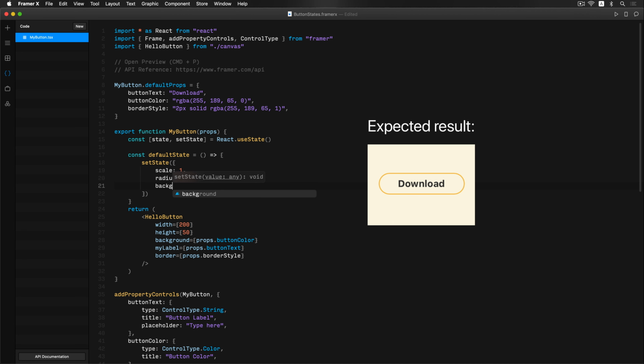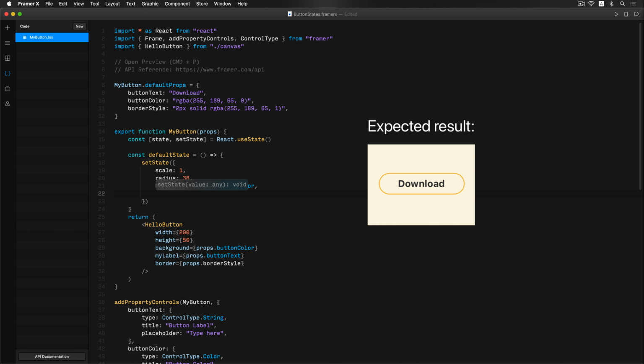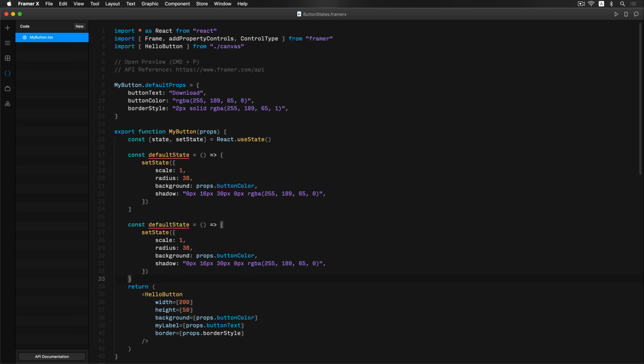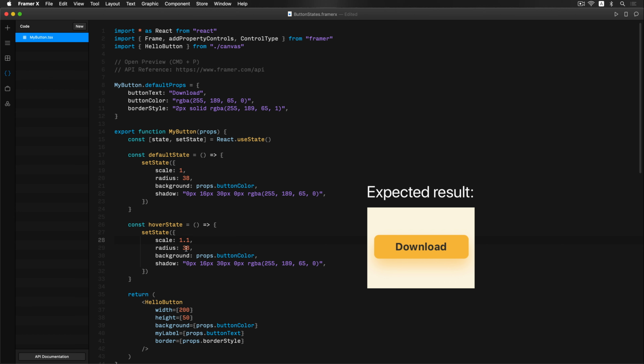We can use the default props value for the background. The default state is also going to reset the changes we made from other states that we haven't written yet. So we are adding a shadow, moved 16 pixels on the y-axis and having 30 pixel blur in the same color as the button. Copy and paste the default state and set the name to hover state. For this state, change the scale and radius and make the background color visible by setting the alpha to 1. Set the shadow's alpha to 0.5.